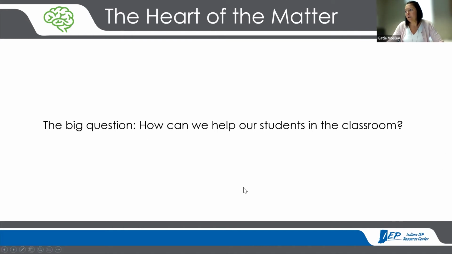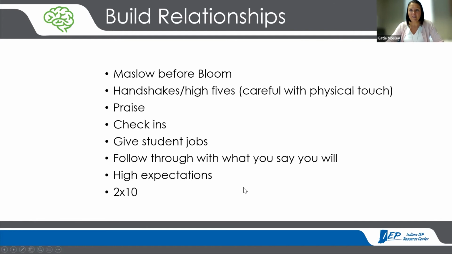One thing that is worth mentioning, helping our students in the classroom, the whole idea of Maslow before Bloom, right? We have to give them their needs, right? Their basic needs need to be met in order for students to learn anything. There are a couple of really good books that I would recommend about Maslow before Bloom. There's a Facebook group, Maslow before Bloom, also just talking about the importance of helping students where they are, having those emotional needs met in order to be able to learn.